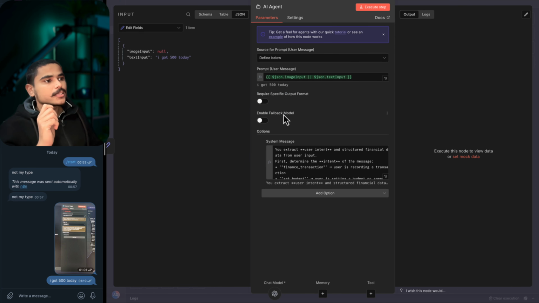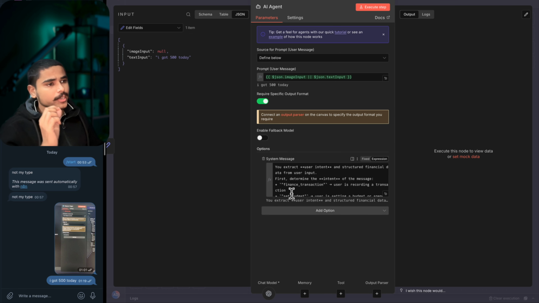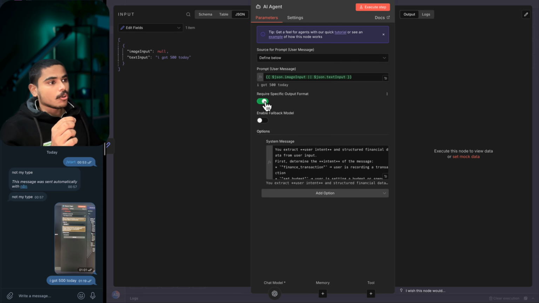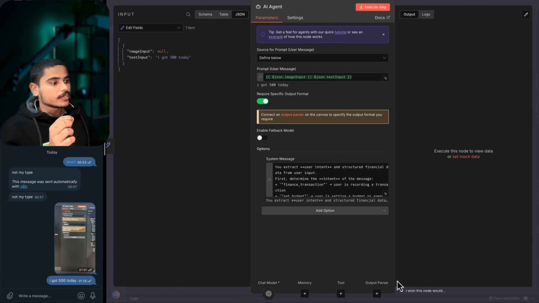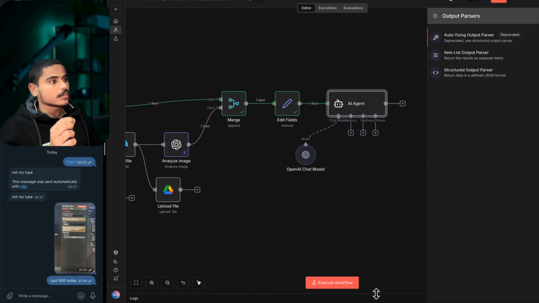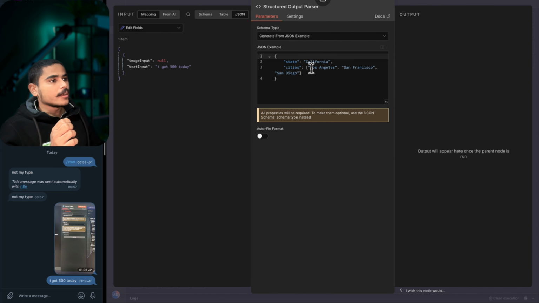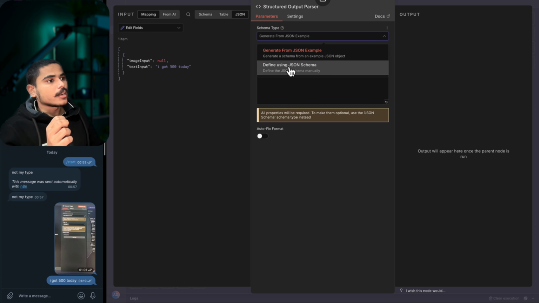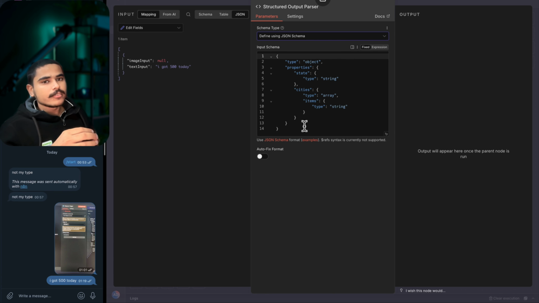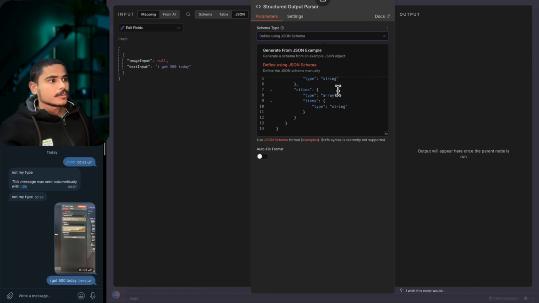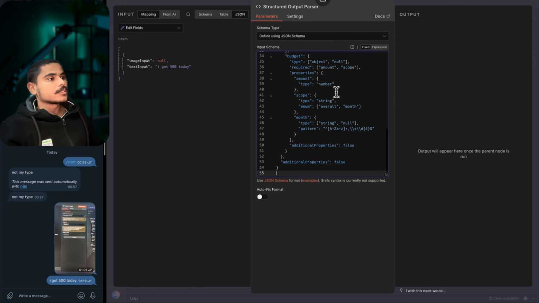That's okay. After adding the chat model, let's toggle this on to require a specific output format. We defined the format here, and we'll also define the same format in our output parser. Once you toggle this on, you will have this output parser option. If you click here, you'll get these three options. Choose the structured output parser, and here you can give some example, or you can select from here and say define using the JSON schema. You can give any example to ChatGPT and ask it to create the JSON schema. It can do that. I got my schema built, so I'll just paste it here.